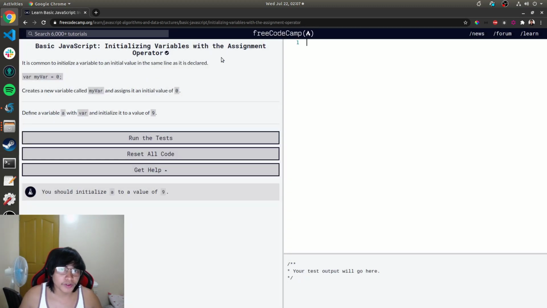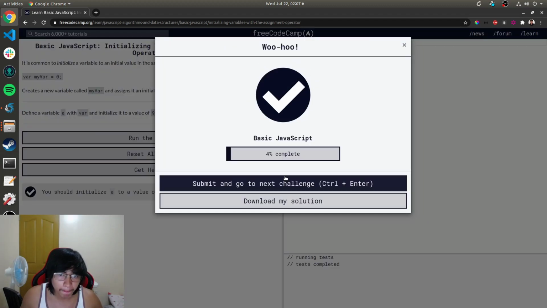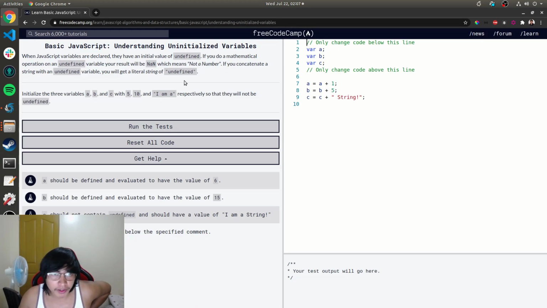Next is initializing variables with the assignment operator. So define the variable A, initialize it with the value of 9. So next, this is the unanswered part, understanding uninitialized variables. When variables are declared, they have an initial value of undefined. So if you do a mathematical operation on an undefined variable, your result will be NaN, which means not a number. If you concatenate a string with an undefined variable, you will get a literal string of undefined. So initialize the three variables A, B, C with 5, 10, and "I am a" respectively, so that they will not be undefined.